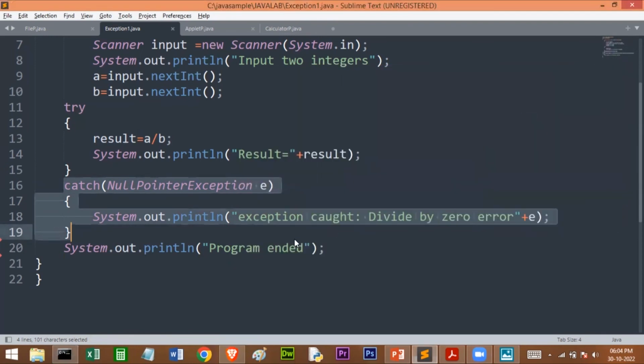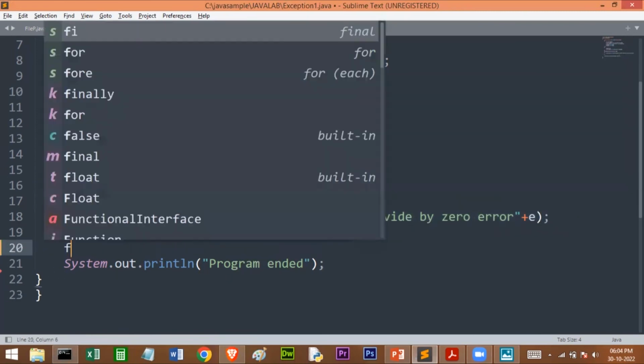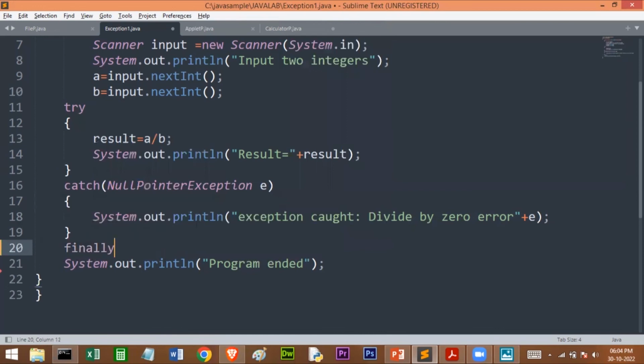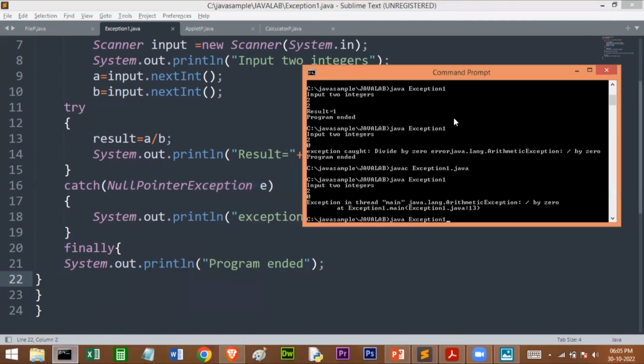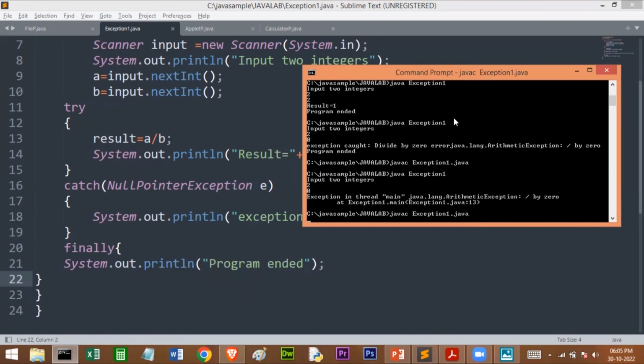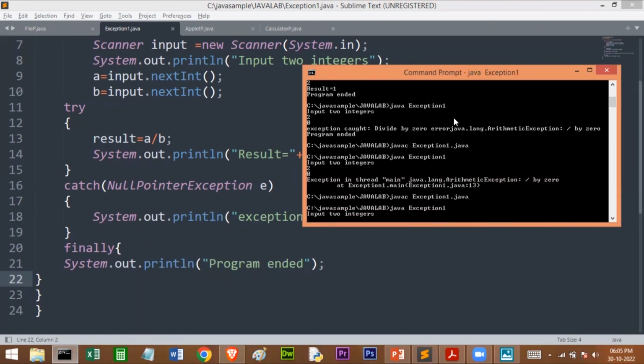Now there is a keyword called finally. That finally will execute your code whether you're getting the exception or not, whether you're handling the exception or not. So with the same code, what I'll do is place it in the finally block. Now I'll execute this program. You can see the difference. I'll compile it and execute this.